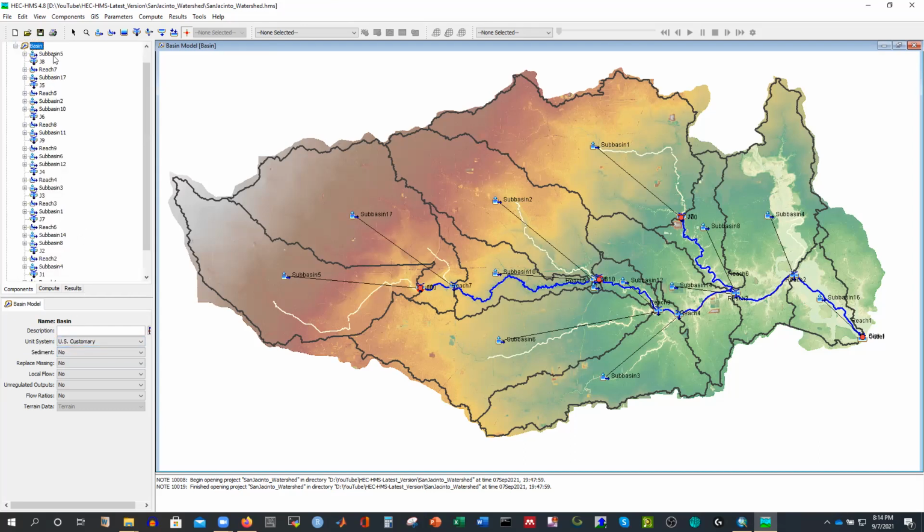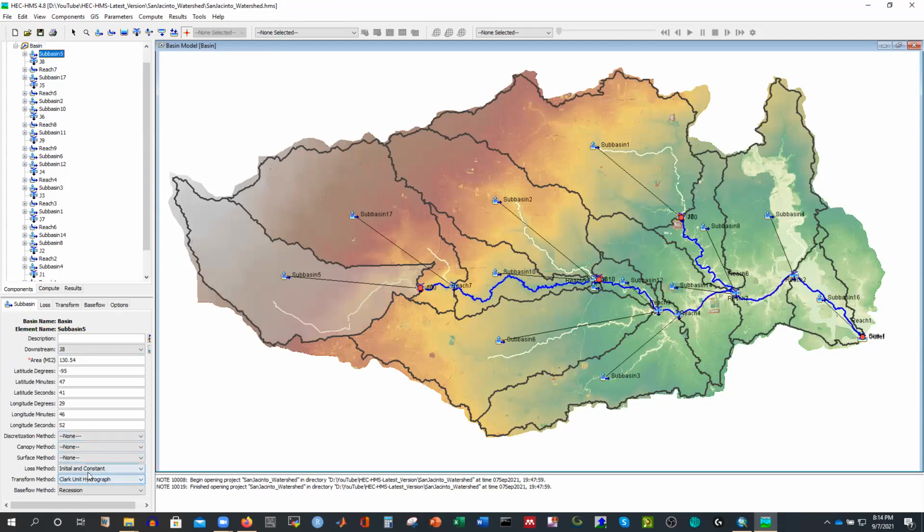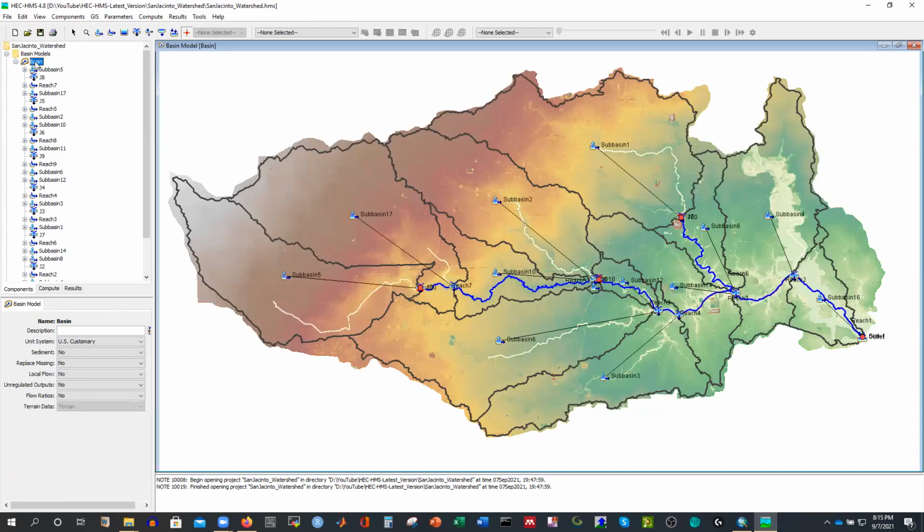We have this method. If you want to change the method here, see, the loss method is by default initial and constant, the transform method is Clark unit hydrograph method, and baseflow is recession. So I'm not going to do that one by one. I'm going to change it for all. That's why I have to click on Basin and then go to Parameter.